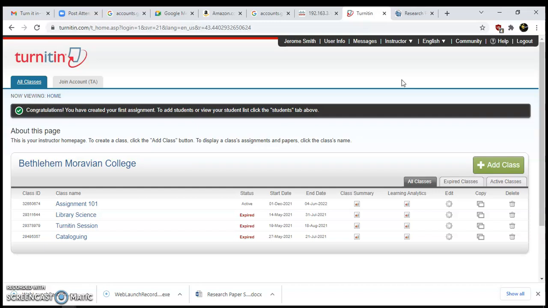Now at BMC, we use a 25% similarity index, maximum 30. But the similarity index that we use here is 25%, no greater. And definitely, the more you go above 25%, the more you will lose marks. So make sure that you're within a range below 25%.